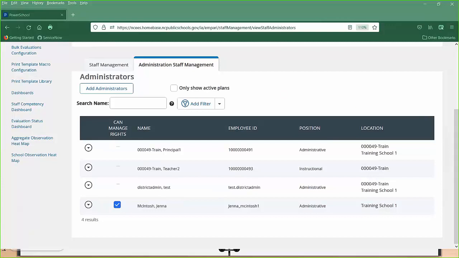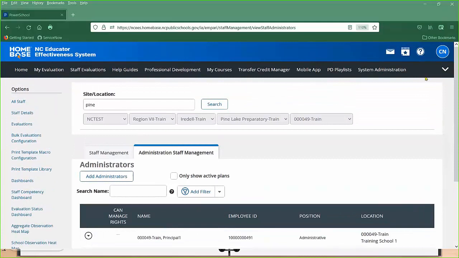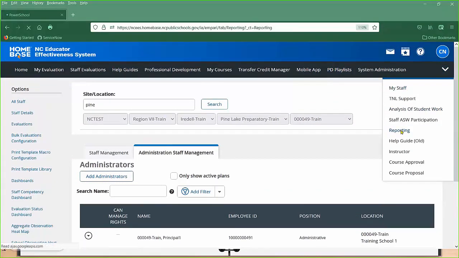All right, we're doing good. We've got about 10 minutes left. We're going to take a quick look at reporting. And that is under here.